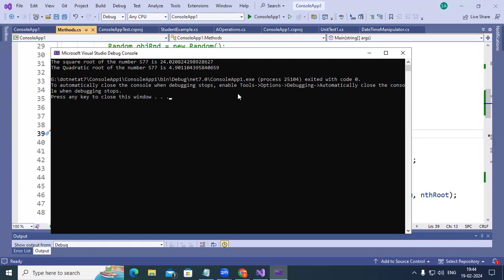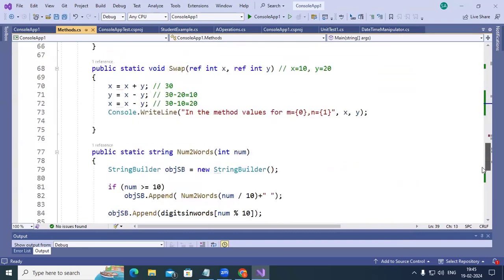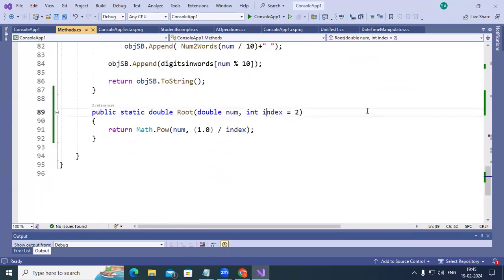You can find the square root, the cubic root, the quadratic root, then similarly you can go with the fifth root and the sixth root. So like this it is working, and the method is a method with a default parameter. It is taking a default value. Or you can even call this an optional parameter.